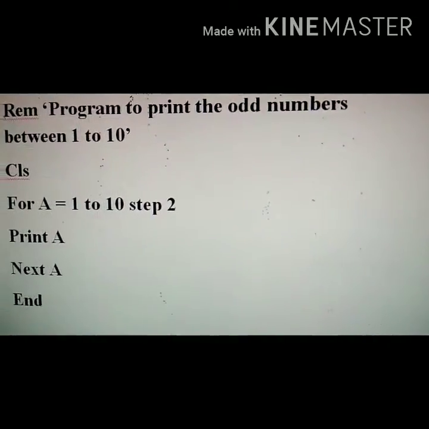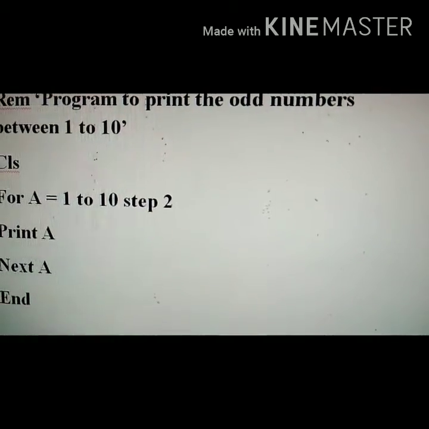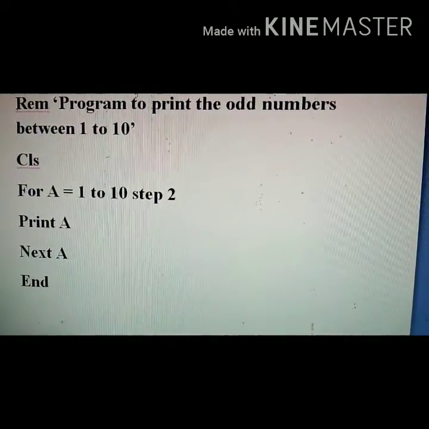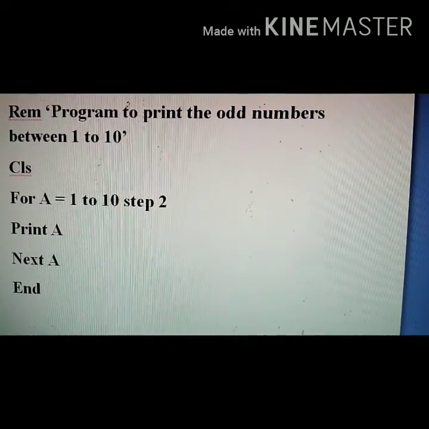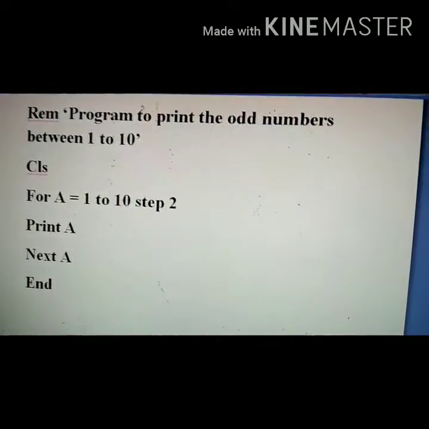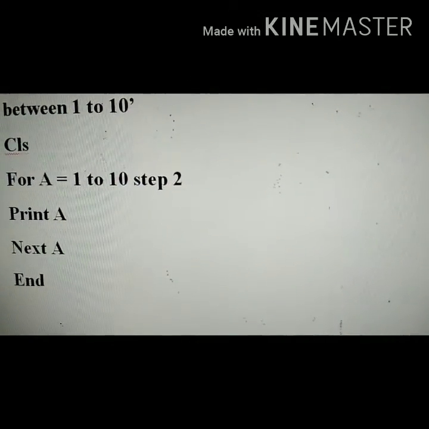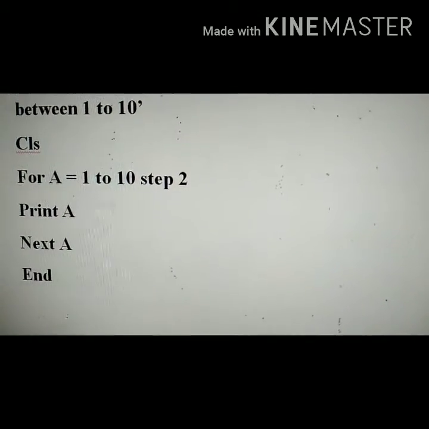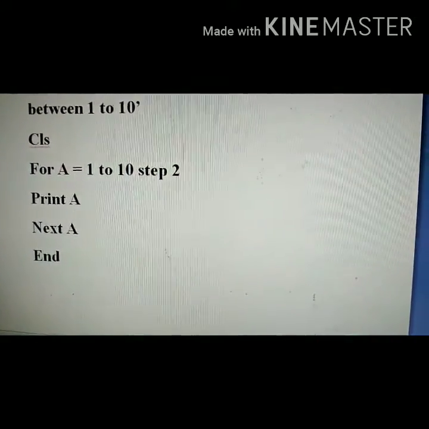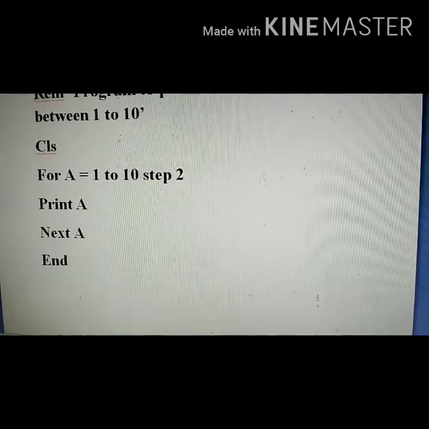Suppose you want to print the odd numbers between 1 to 100. You can write FOR A = 1 TO 100 STEP 2. It will print all odd numbers between 1 to 100. Over here we are using 10 because we want to print the odd numbers between 1 to 10. So FOR A = 1 TO 10 STEP 2. Step 2 means it is going to increase the value of A every time by 2. PRINT A and then NEXT A.